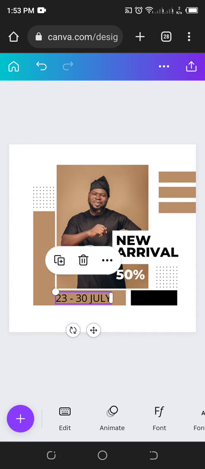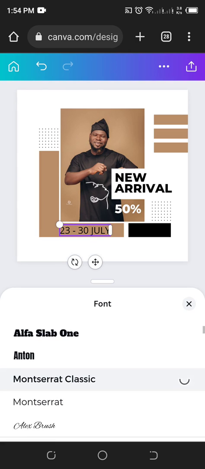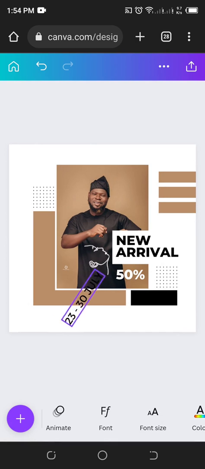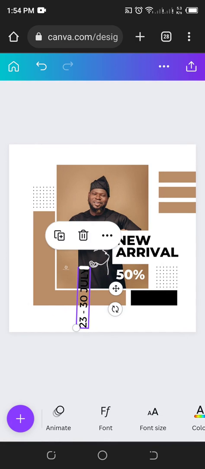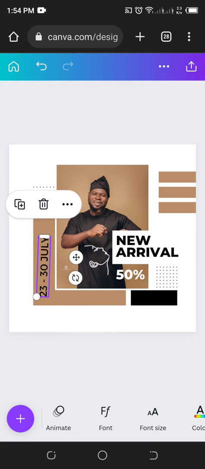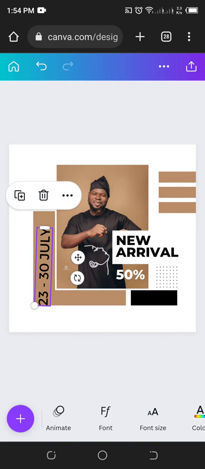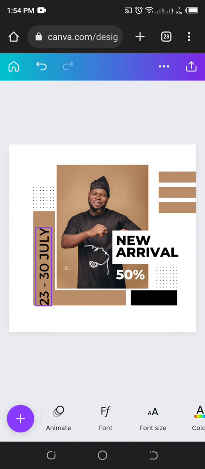I'll change the font to Montserrat Classic. You can see Montserrat Classic. I will twist this like this, but please make sure that it is straight. I'll bring it here. Then I will enlarge it, but make sure it is straight. You can see that this one is not straight. This is straight.